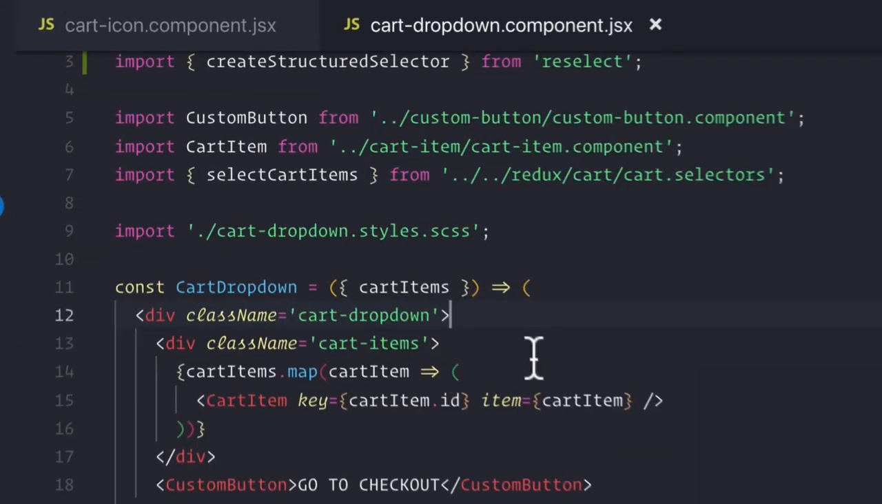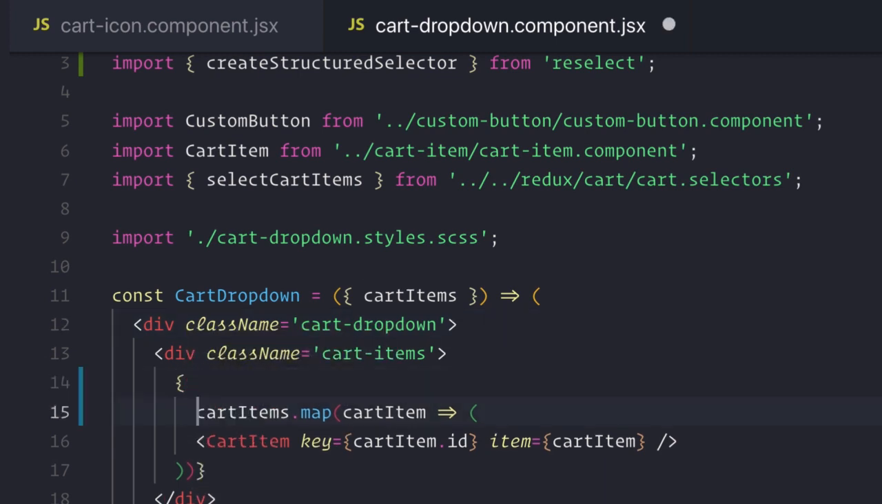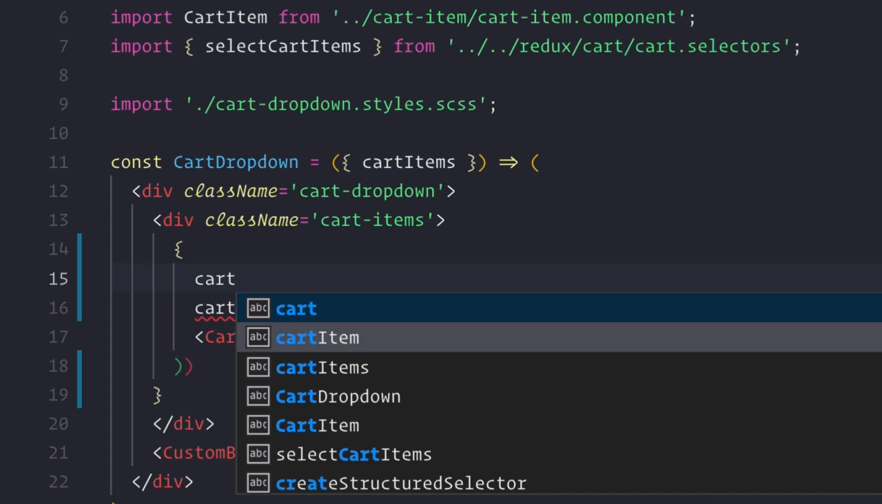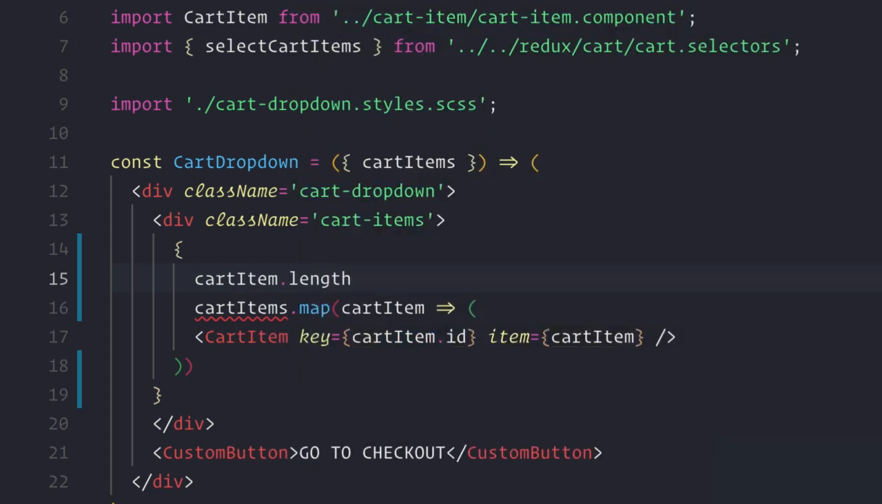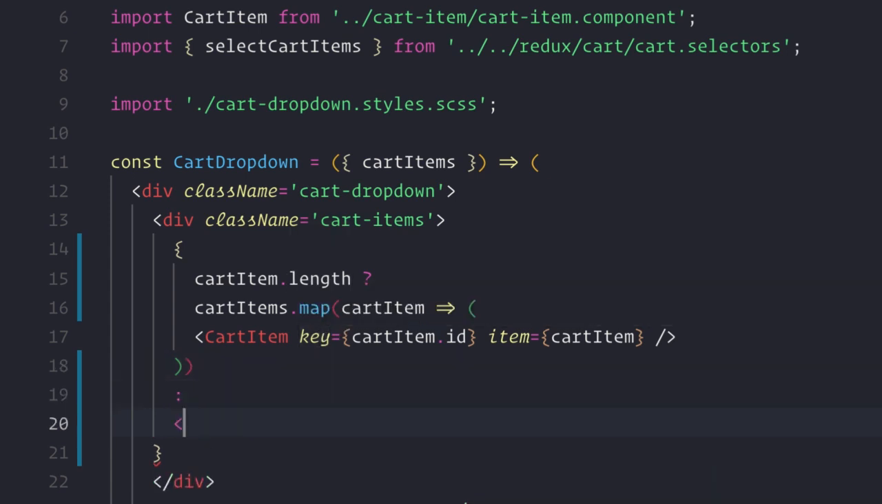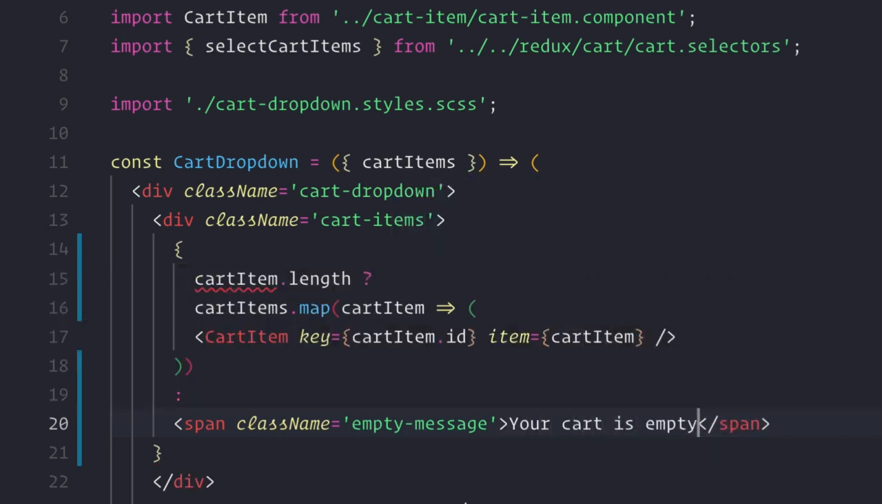So inside of our cart dropdown component, what we'll do is conditionally render a span or our cart items depending on whether or not the cart items array has a length that's greater than 0, right? So for us, type coercion of 0 will be false anyways. So if it's not falsy, if there's a value greater than 0, then we'll render our cart items. If there isn't any items, then we will render a span with the class name of empty message that says your cart is empty.